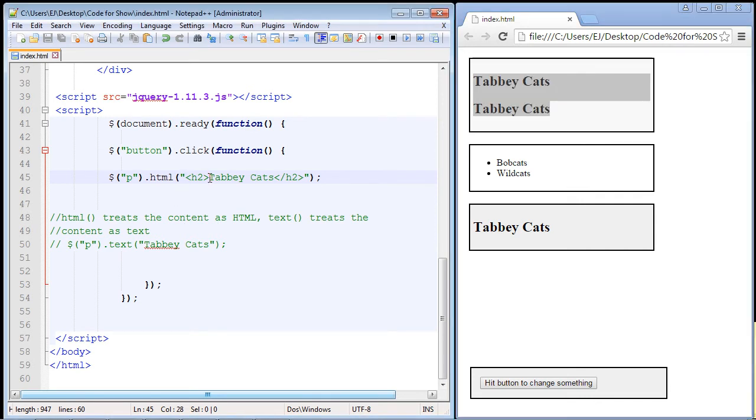See how that works? This submits whatever HTML tag you want to submit. So we selected all the paragraph tags, basically converted them to H2 element tags with, of course, the text tabby cats. So that's the big difference between the HTML method and the text method. And let's go ahead and save this as an example for you. So I'll put this as a comment down here.